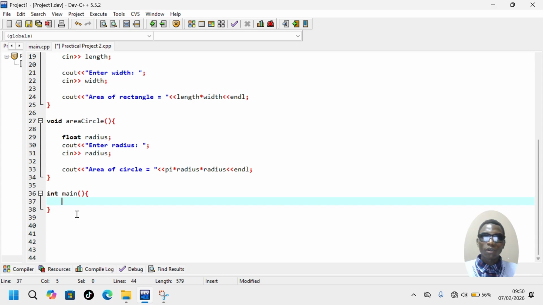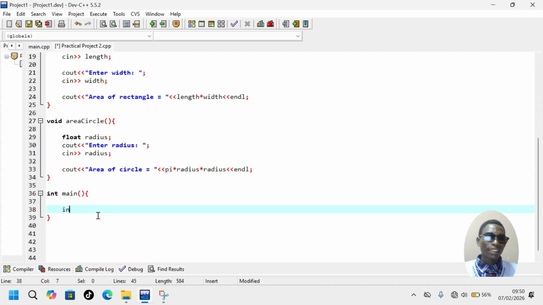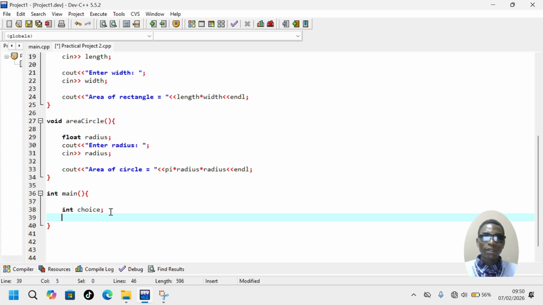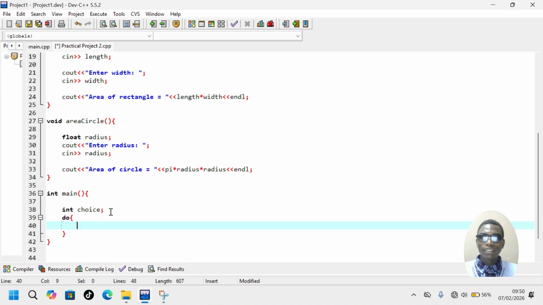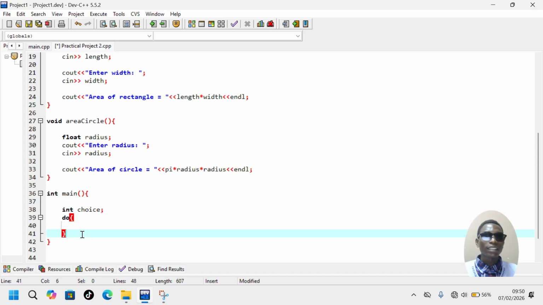Let us now use choice, because we will use a switch for selecting which shape we are going to find area for, right? Because we have different shapes, we need now to specify which shape we are going to find its area, right? Now let us make variable declaration int choice. We need choice here, and then here we use do. You know, it's just do as syntax. Open. Then after, while condition.